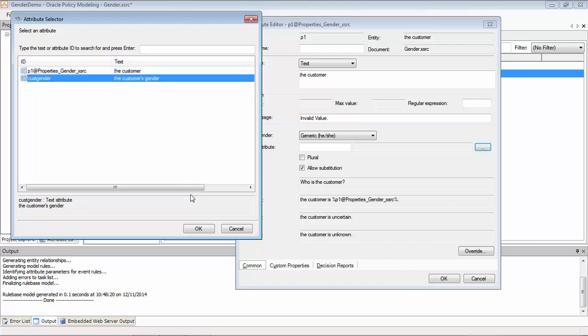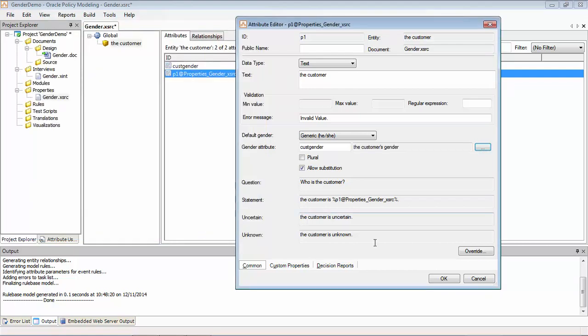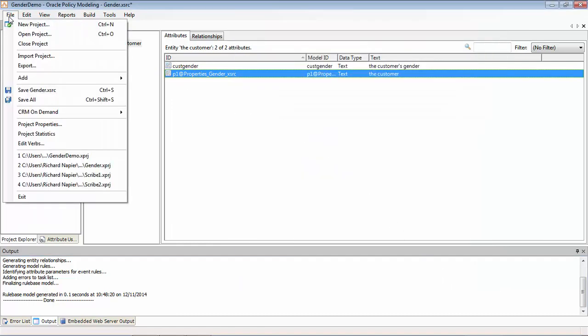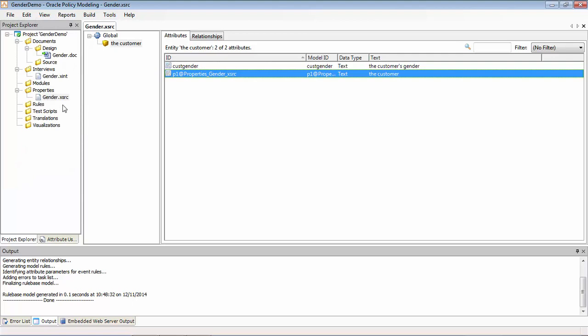I will set the gender attribute as the identifying attribute of the customer. Now my gender attribute will be used to define the gender of each customer instance.